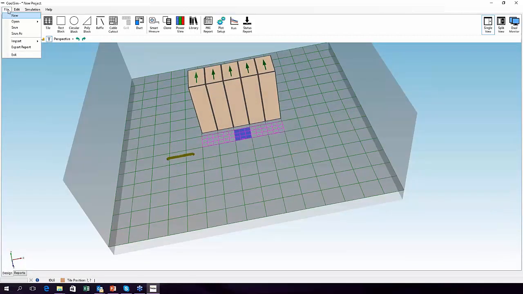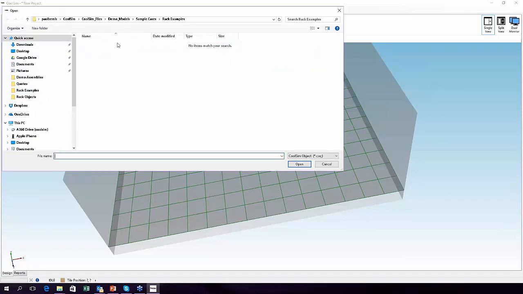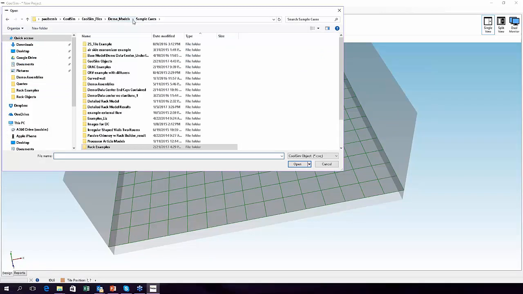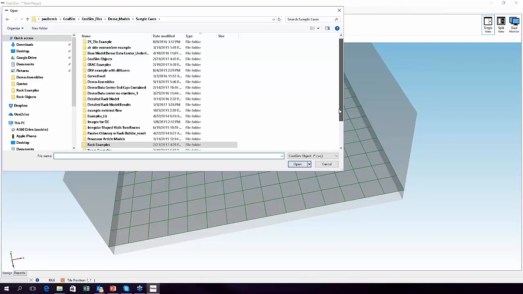So with CoolSim you can save your objects. They come in as object files, so I can do import object. And let's go to a few of my objects here and see what I have. Sample cases, so rack examples.